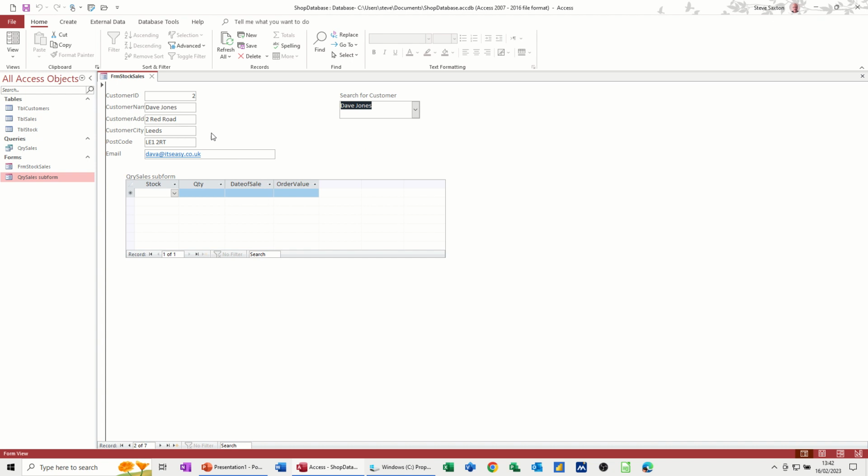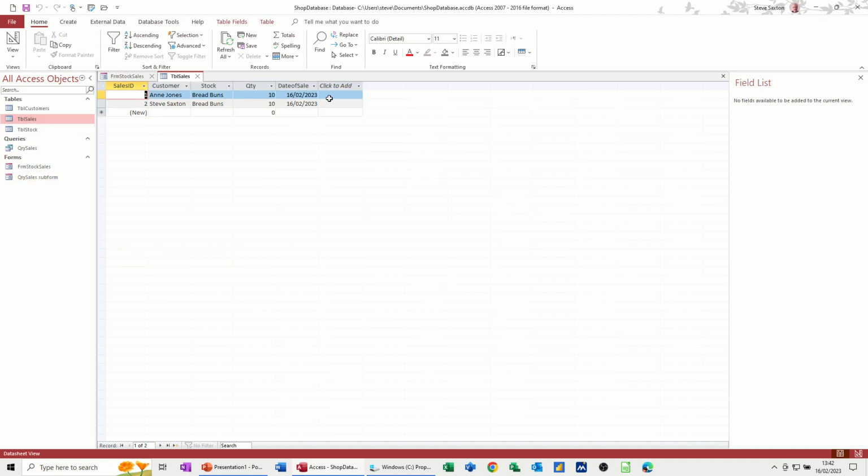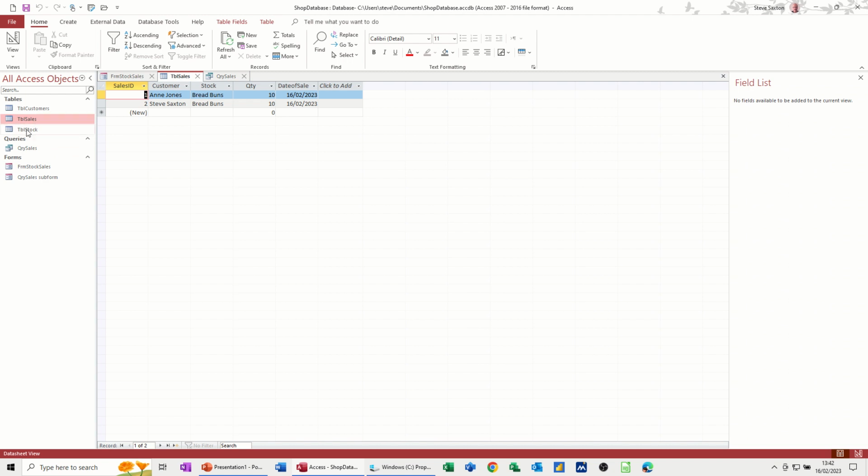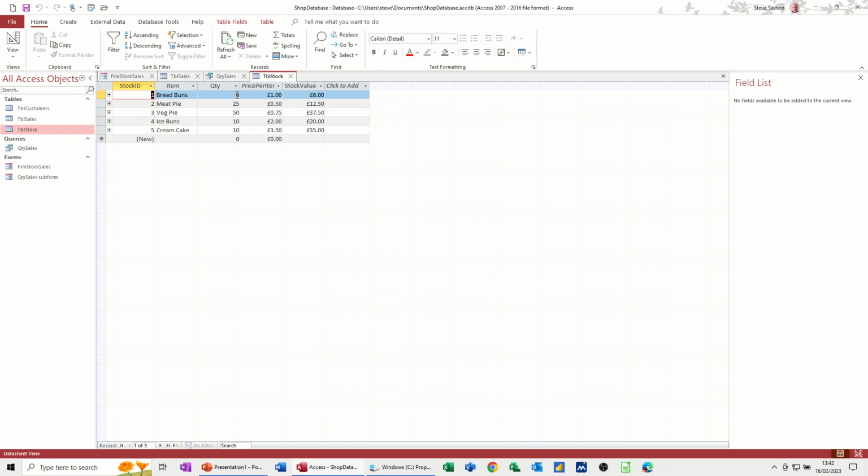So far, in the sales table, I've just got these two items in. The sales query is looking at that and giving you the total order value. We need to sort out the stock table, so that nobody can order things that aren't in stock or can't buy things that aren't physically there, because when you walk into a bakery there will be 6 bread buns, that's it, or 25 pies. You can't buy 26 pies if there's only 25 there. So close that.